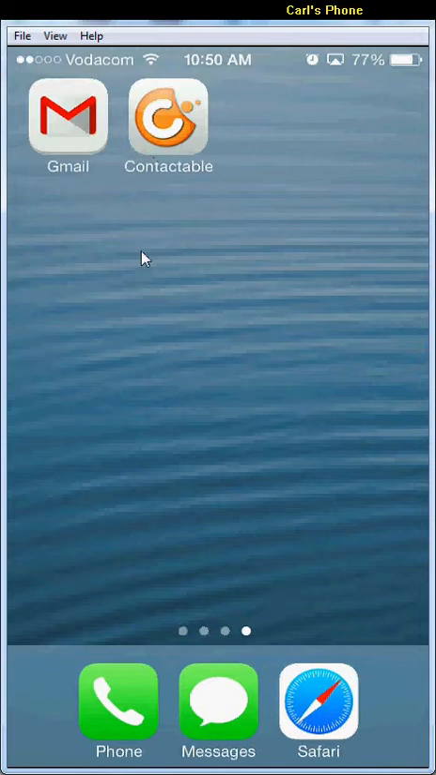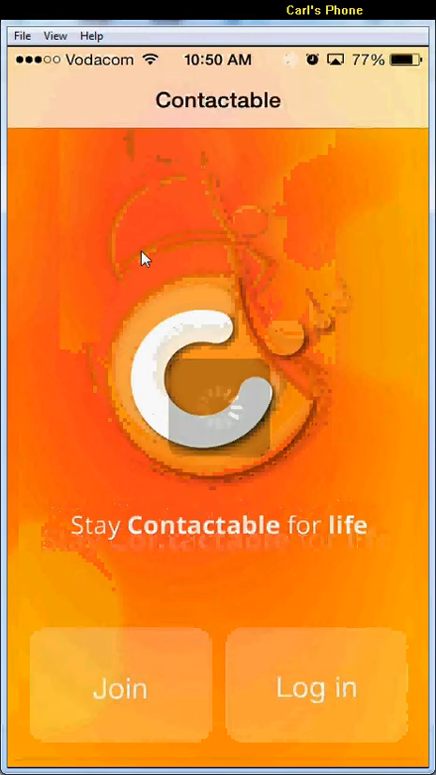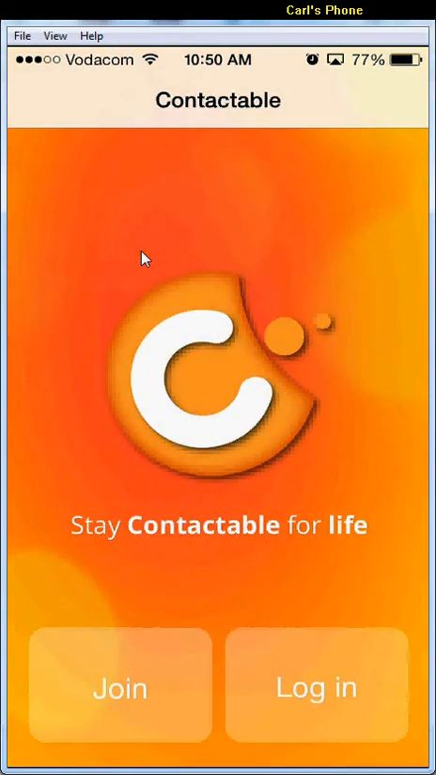In this demonstration I've just done a fresh install of the Contactable application, in this case on my iPhone. If I open the Contactable application for the first time, you'll note of course we have an option to join or to log in. And if this is my first time using the Contactable application, I won't be able to log in because I don't have an account with Contactable, so I'll have to join.